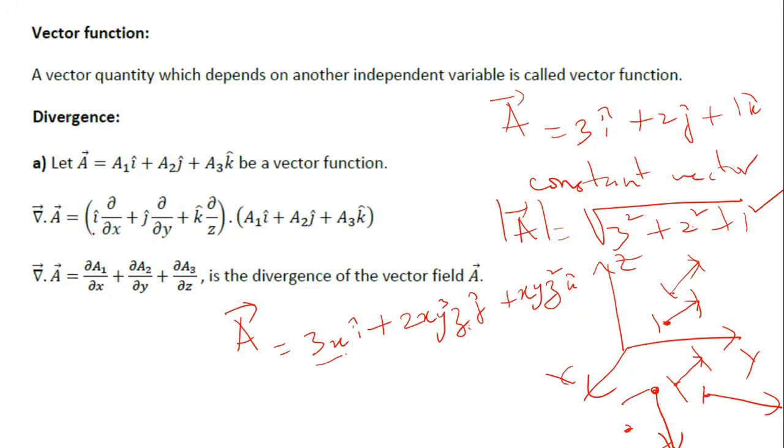Divergence is when this del operator operates on this vector quantity. When it operates on a vector quantity, it means there is a dot product between this vector operator, the del operator, and this vector function. So if you have a dot product here, i dot i is 1. That means del A1 upon del x, del A2 upon del y, del A3 upon del z. This is called the divergence of the vector field A.